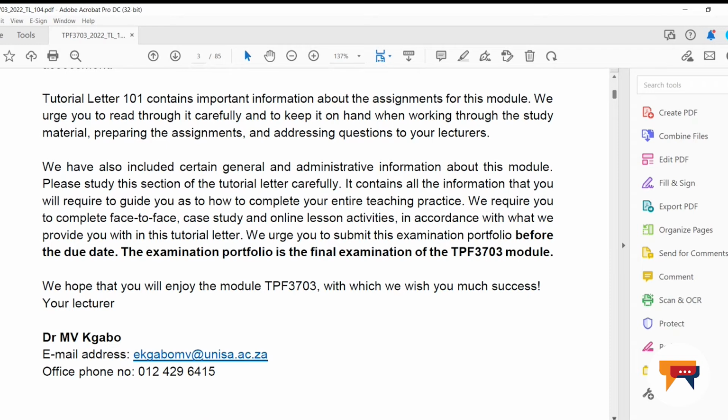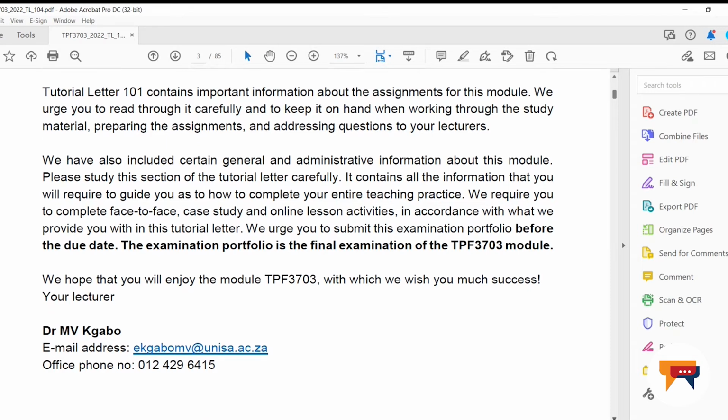Tutorial letter 101 contains important information about the assignments for this module. We urge you to read through it carefully and to keep it on hand when working through the study material, preparing the assignments, and addressing questions to your lecturers. I found that most of you have ignored tutorial letter 101, which is extremely important.